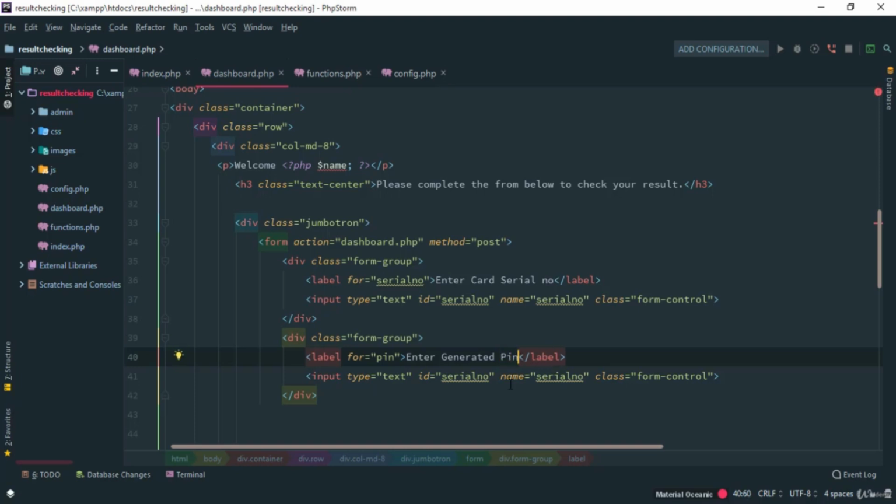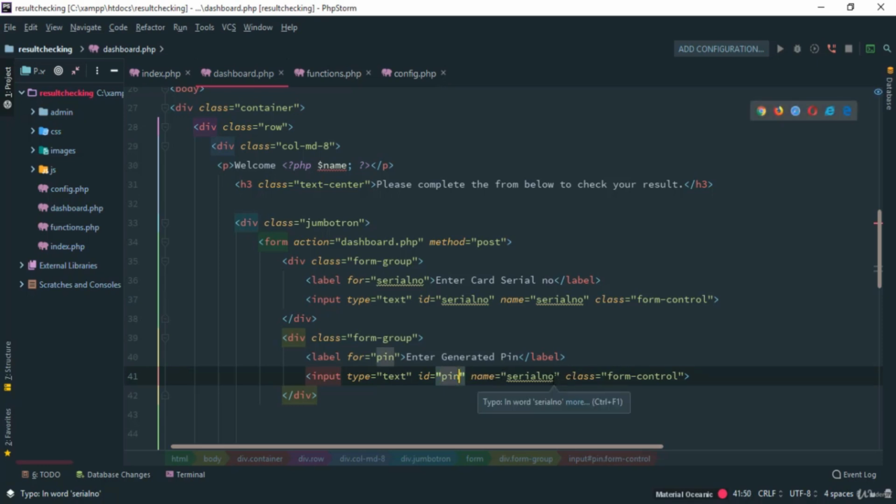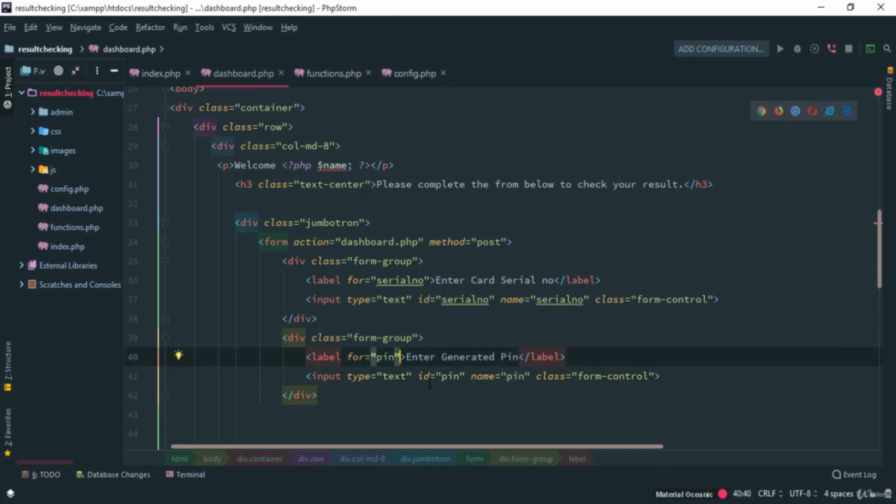Then I'm going to make some little changes here. First of all, I'm going to give this the ID of pin, the name of pin, and of course the for has to be pin. We're also making this a type of text.